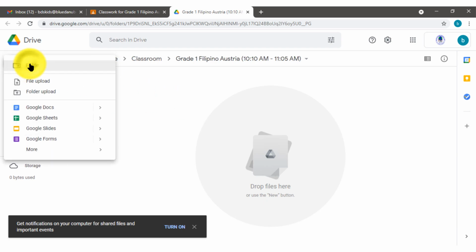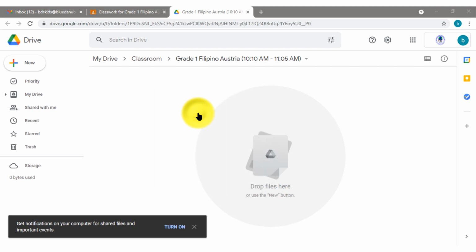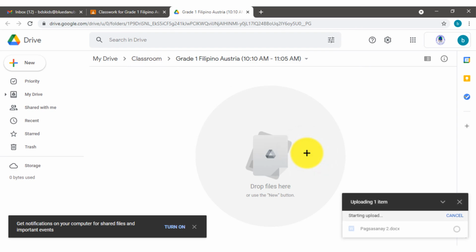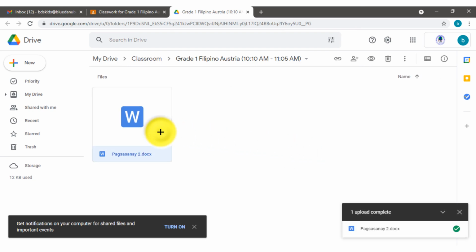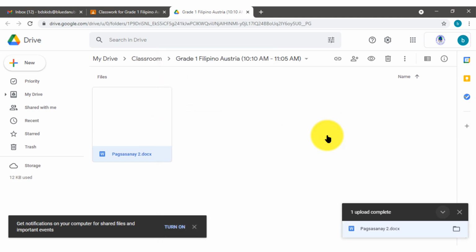Then, click on the New button or simply click on the right button on your mouse or trackpad. Then, choose the Upload file and choose the designated file. Kindly wait for the file to be uploaded on the drive.